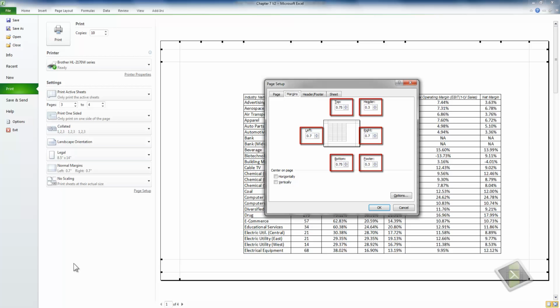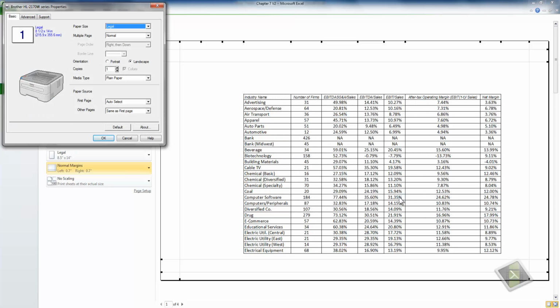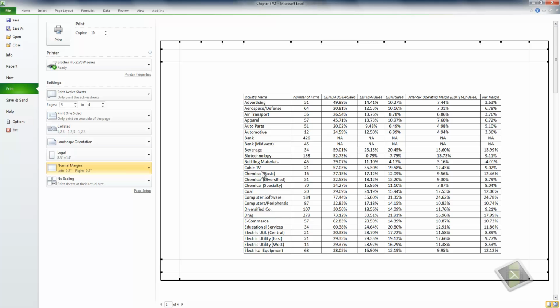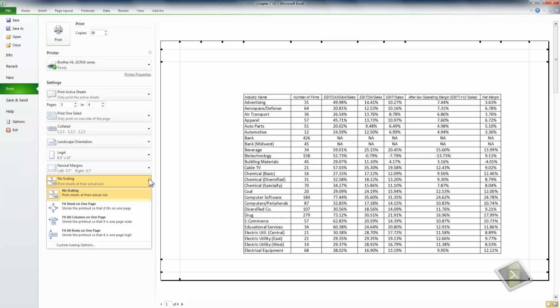I can also choose to center the content on the page either horizontally or vertically, and I can left-click this options button to get to my printer settings directly and change some of the settings this way. I'll left-click OK, left-click OK, and move down to scaling, which is set at no scaling, but I also have the ability to fit all the content on one page.